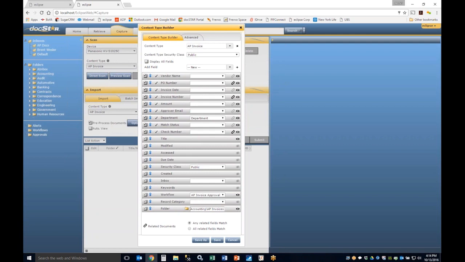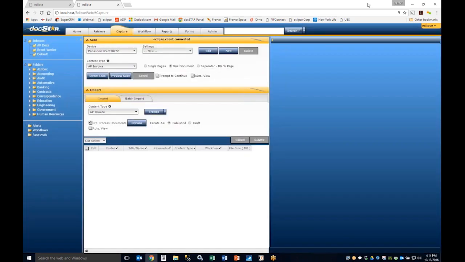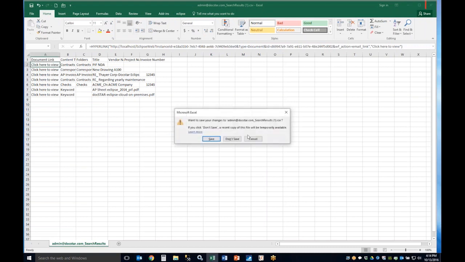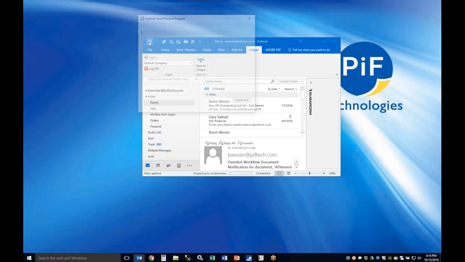Additionally, as legacy customers of the DocStar system, you're used to templates. So instead of having a template, you have a defined workflow. So when I capture the invoice, it automatically applies this workflow, and that's going to do a number of different things. And we're going to come back to that.